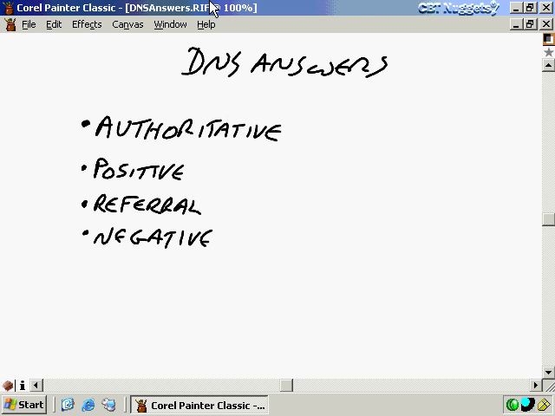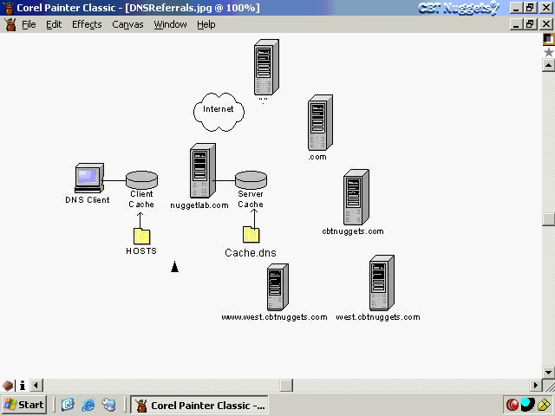And now this client will be able to contact www.west.cbtnuggets.com. Now, when a client performs a query, it can get one of four types of answers, and the first one would be an authoritative answer. As I cleaned up my diagram here, that would be, for example, if they were looking for www.nuggetlab.com. This DNS server hosts nuggetlab.com, so it'll have a CNAME record or a host record for www.nuggetlab.com, and it just passes the answer back immediately to this client. Because it was able to answer directly out of its own locally configured zone, that would be considered an authoritative answer.